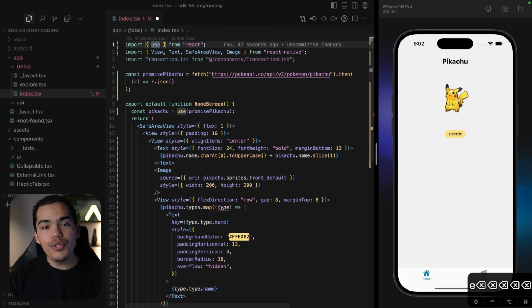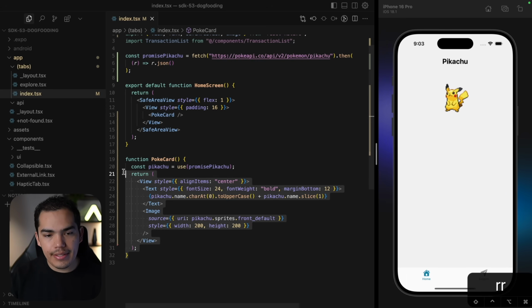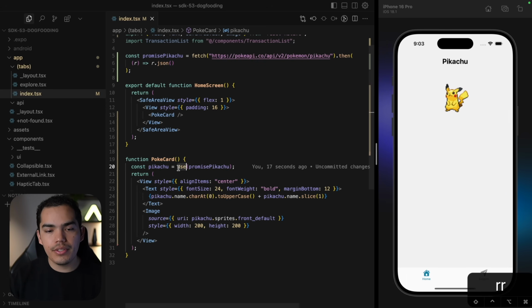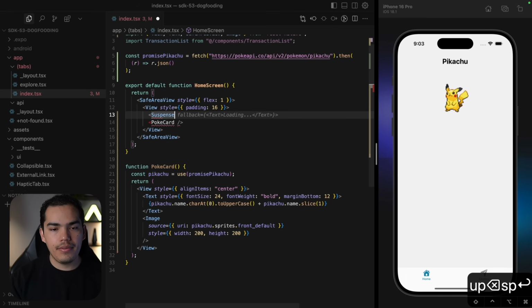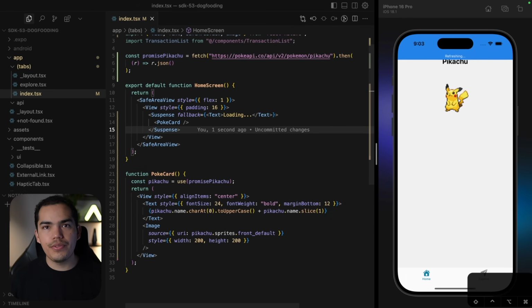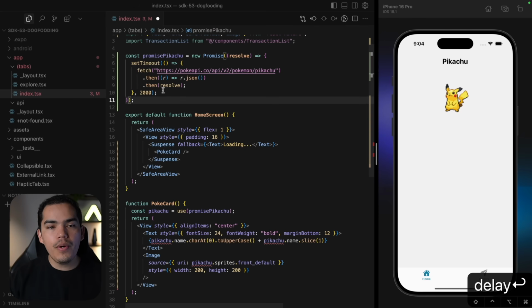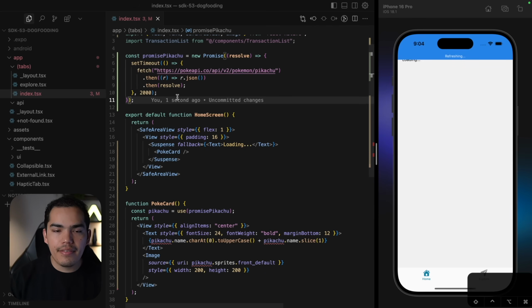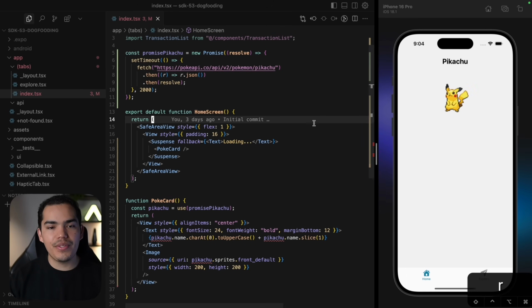We can also now use Suspense to show a loading indicator while we fetch Pikachu. I abstracted the Pikachu card down here that is using the use, and then in here I can wrap this into a Suspense with a fallback. This is going to make sure that we are rendering a loading state while we are loading Pikachu. I'm going to update the promise to have a 2 second delay so that we can see the loading state on the right. And after 2 seconds, we render the component.